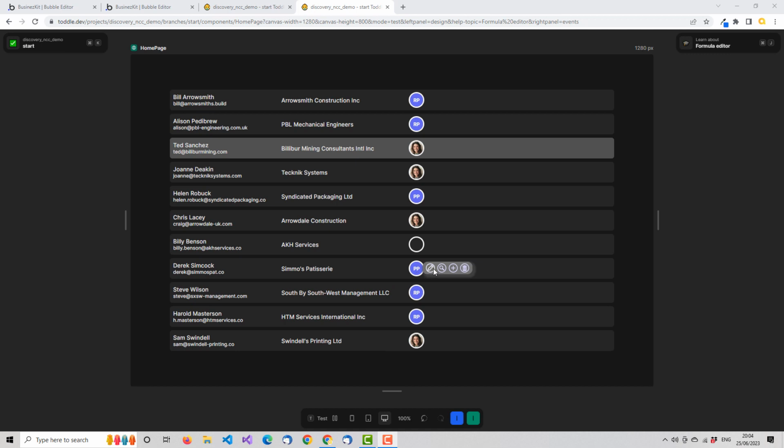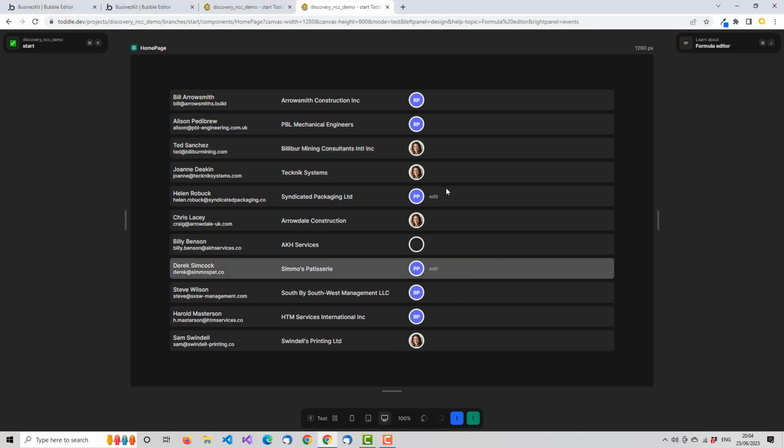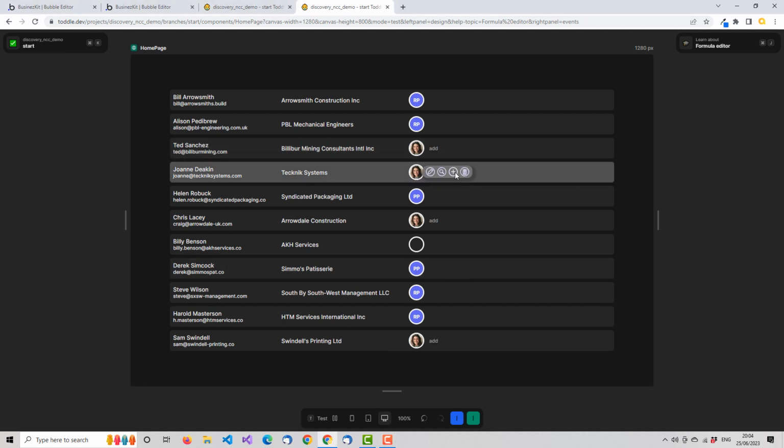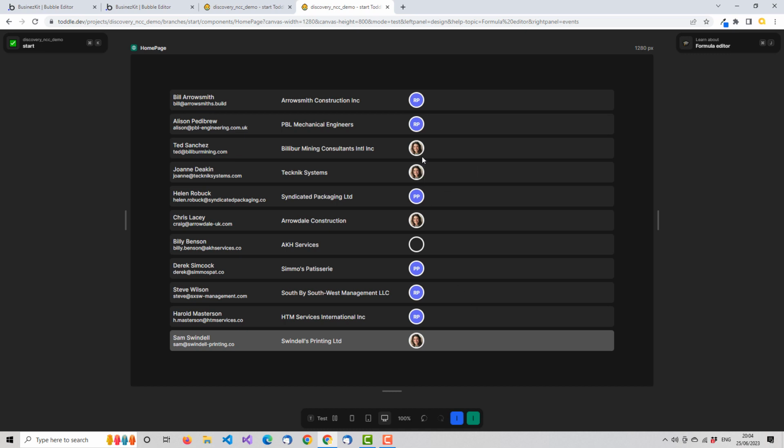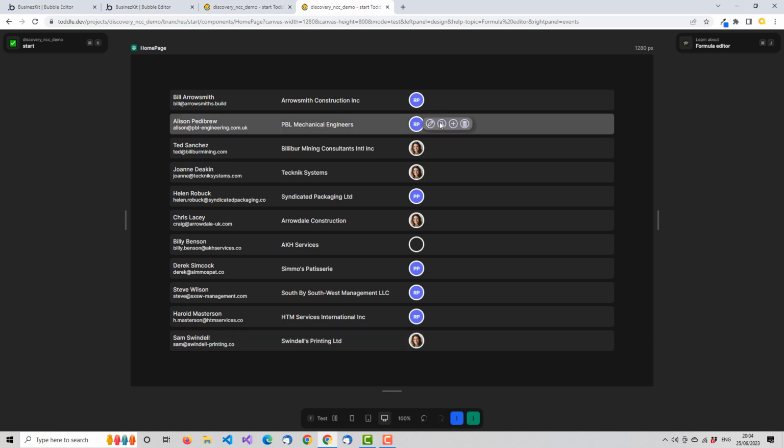So click this one, let's click the edit. Yep, that displays against there. The add for this user, the edit for this user. So now the task is getting picked up as well as the user ID, so that's working okay. What about if we click directly on the user? No, nothing's happening there.